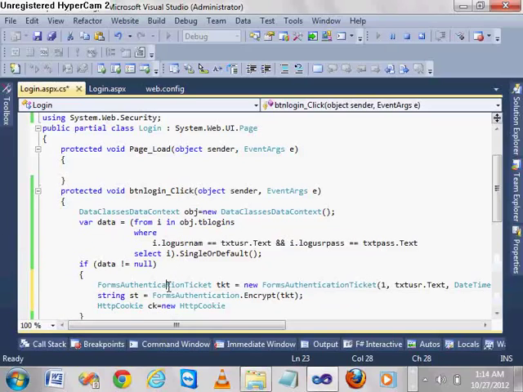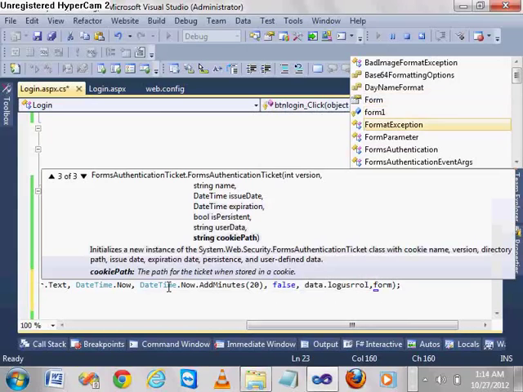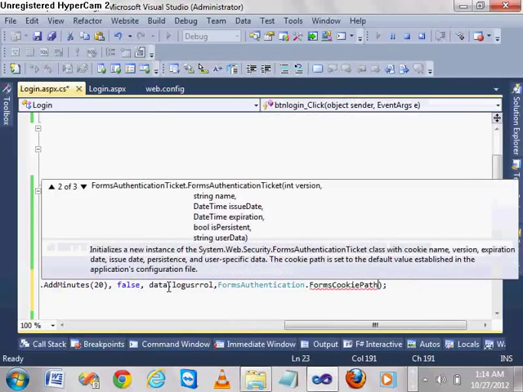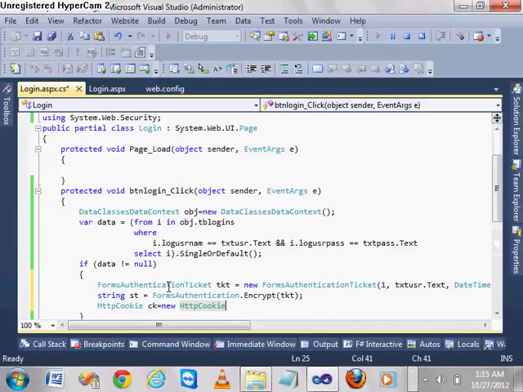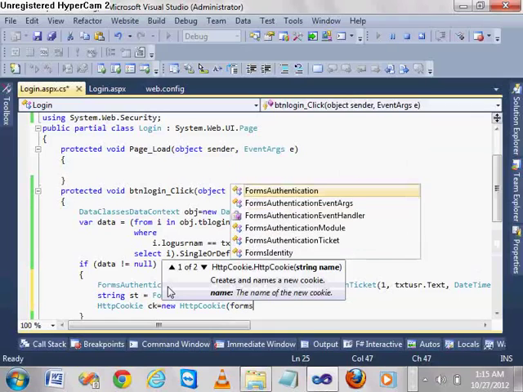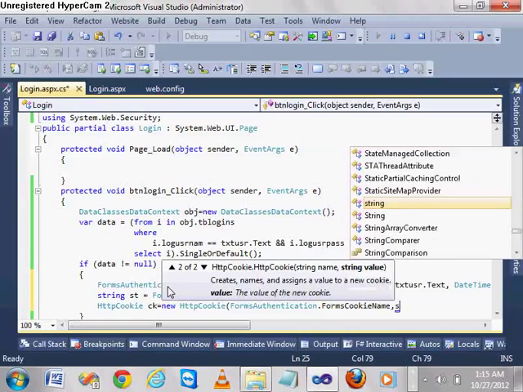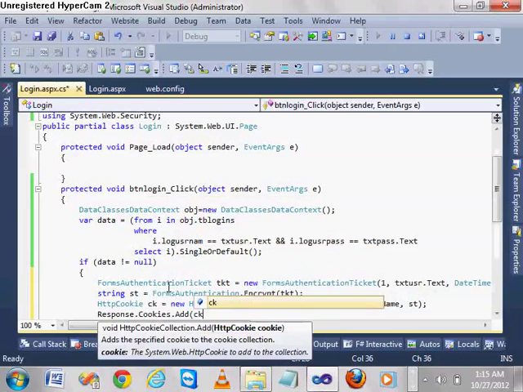Okay, one thing I forgot, I haven't specified the path for the cookie. For this, I will use FormsAuthentication.FormsCookiePath. It will automatically trace the cookie path. And now I have to specify the cookie name, that will be FormsAuthentication.FormsCookieName plus the value is st. Now I have to add this with Response.Cookies.Add. I have to add this cookie in my case.